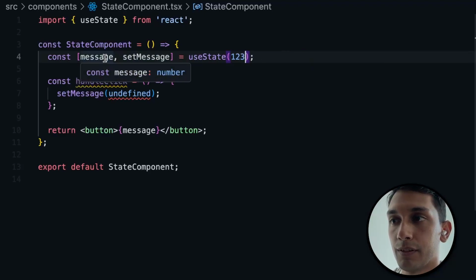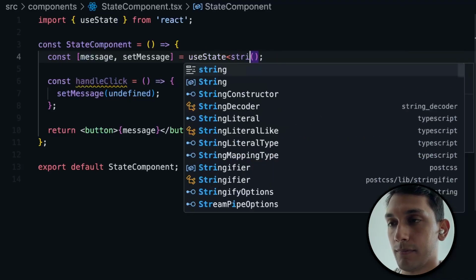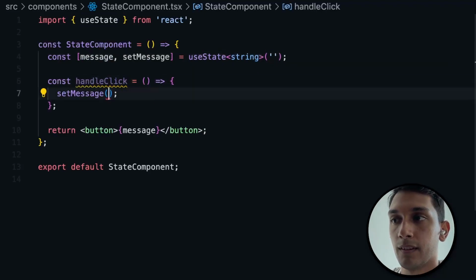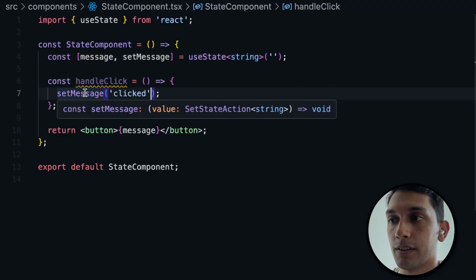If I put a number, you can see this is a number. Hello, this is a string. But in general, I like to explicitly say this and then pass something in, say an empty string. And then here I can only pass in strings.